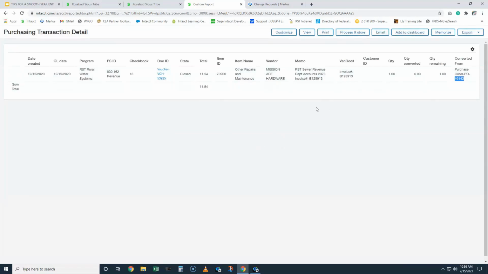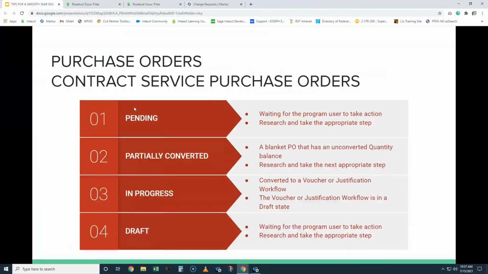So as program users, you probably would know, looking at this vendor, whether or not you did business with them in that period of time. And if you did, do you have the invoice on file, or do you need to contact them and ask for that invoice? Then you can make the decision on what to do going forward, whether it's closing the purchase order or converting that now into a request to pay, a voucher or a justification, depending on the invoice. And so that's looking for your purchase orders and contract service purchase orders.